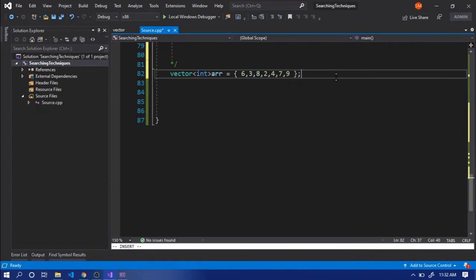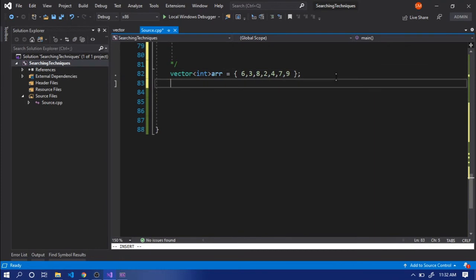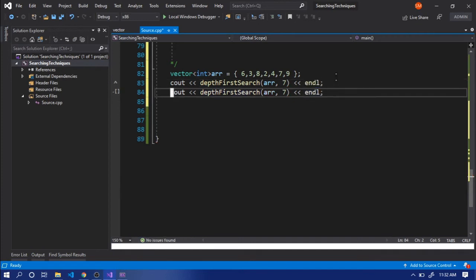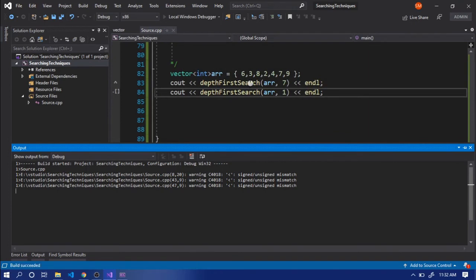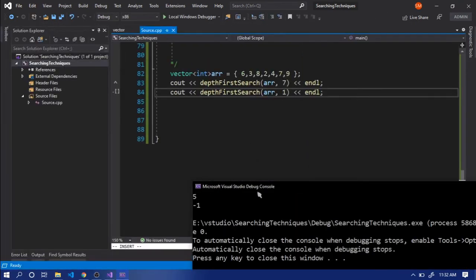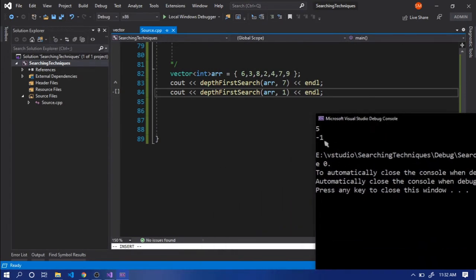So let's say cout, depth first search, and we are looking in our array, as we consider this array as a tree, and we are looking for our beloved element 7, and endl, and then we are going to look for our beloved element 1. If we run this program, as everything is commented out, I think we should get only 2 numbers as output, and as you can see, first is 5 and the second is -1.